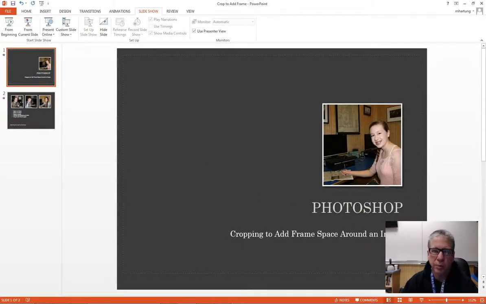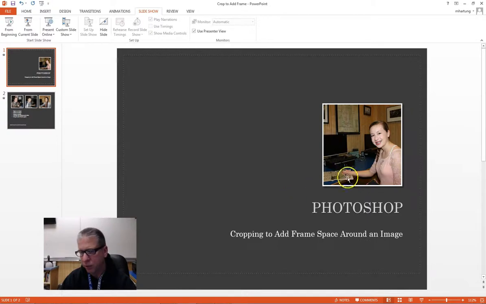In this Photoshop lesson, we will learn how to add frame space around an image. If you take a look at this image here of Michaela, you will see some white space around the picture. We're calling that frame space. Here's some other examples.